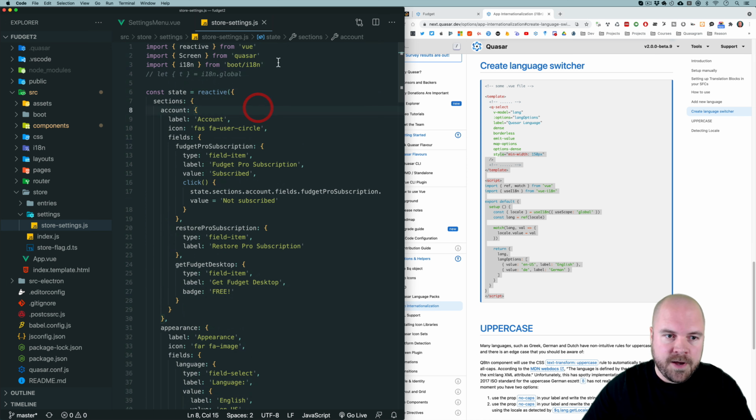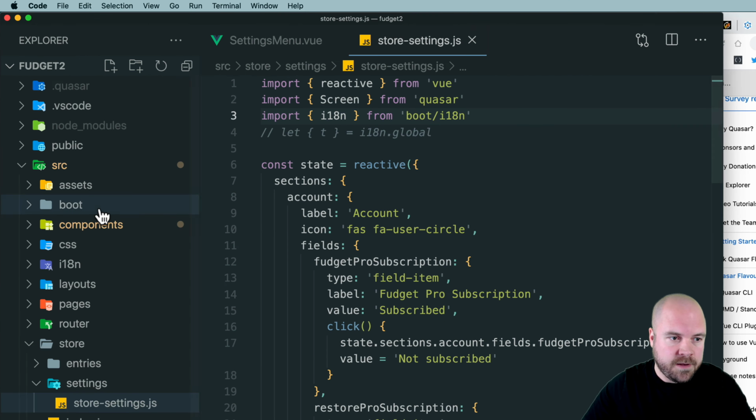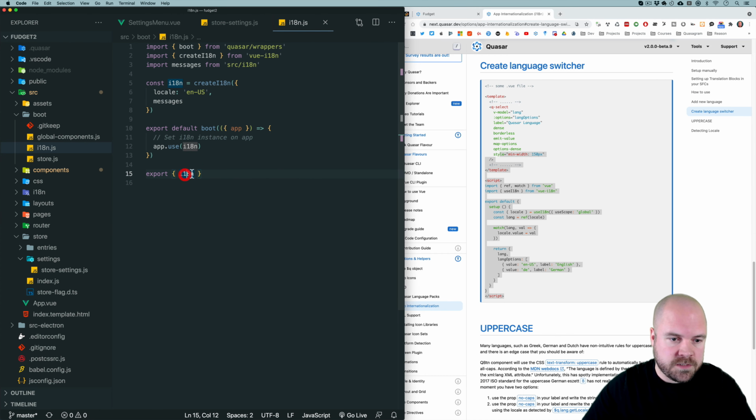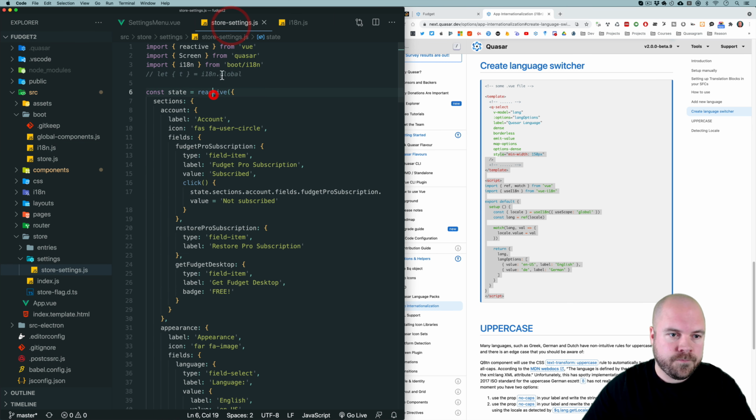And I also couldn't find how to do this on the Vue i18n website. So I basically just tried a few different things and eventually got it working. Quasar has already set up this i18n boot file in the boot folder, which is exporting this i18n object. So all we need to do in our store file is import this. So I'm just importing that from the boot file.